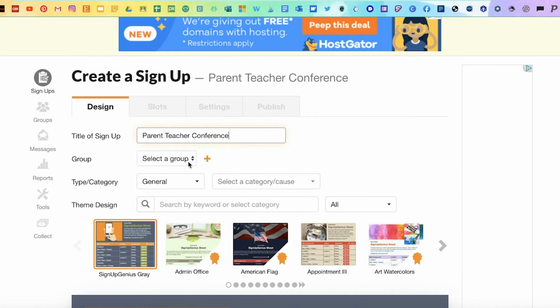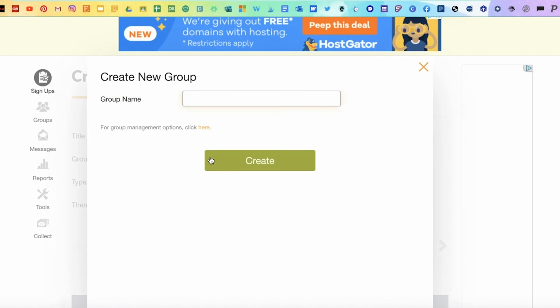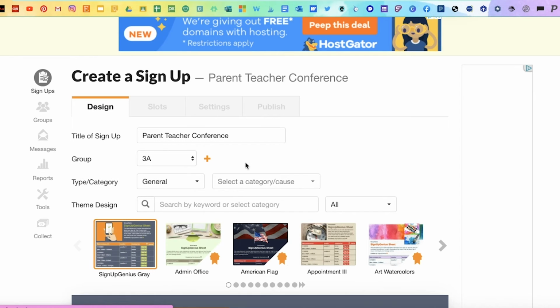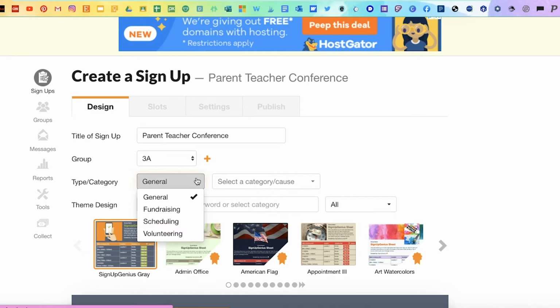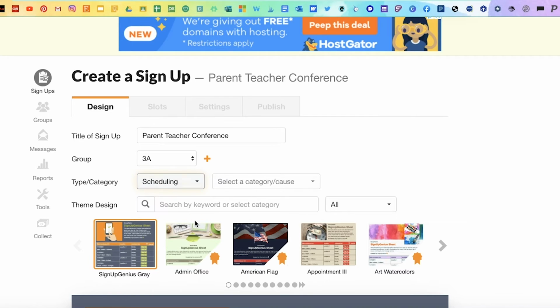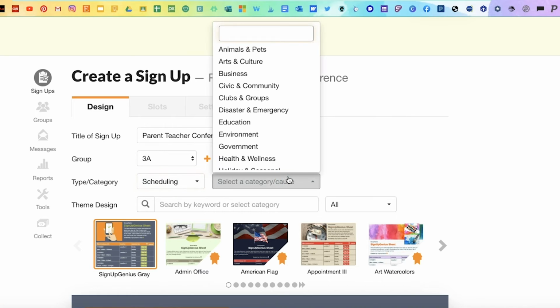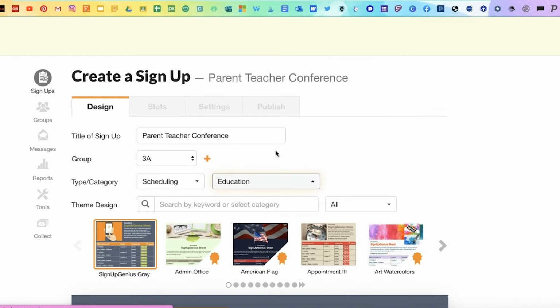Conference. And if you have a group already, you can choose your group or you can add a new group. Here you would probably add your section or your grade level, depending on what you teach. Or if you teach multiple classes, you might need to create a group for each class. Here I would choose scheduling and then select a category, education.